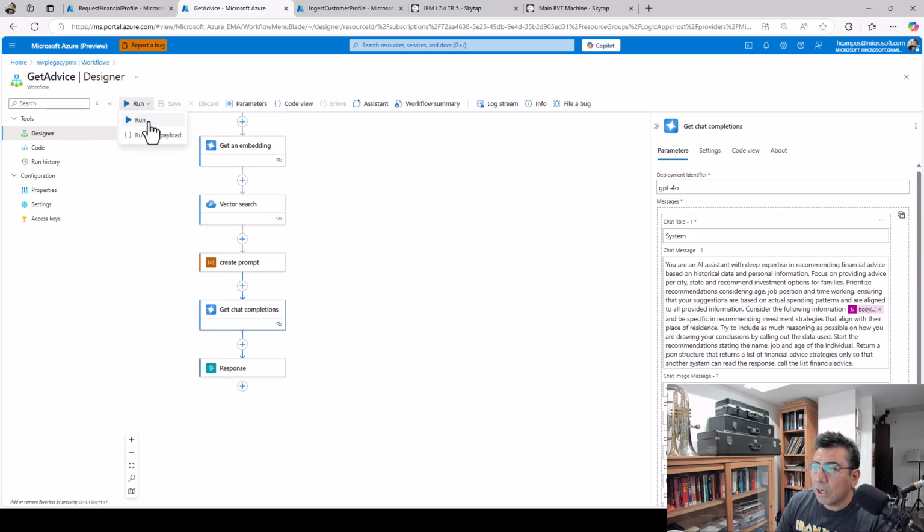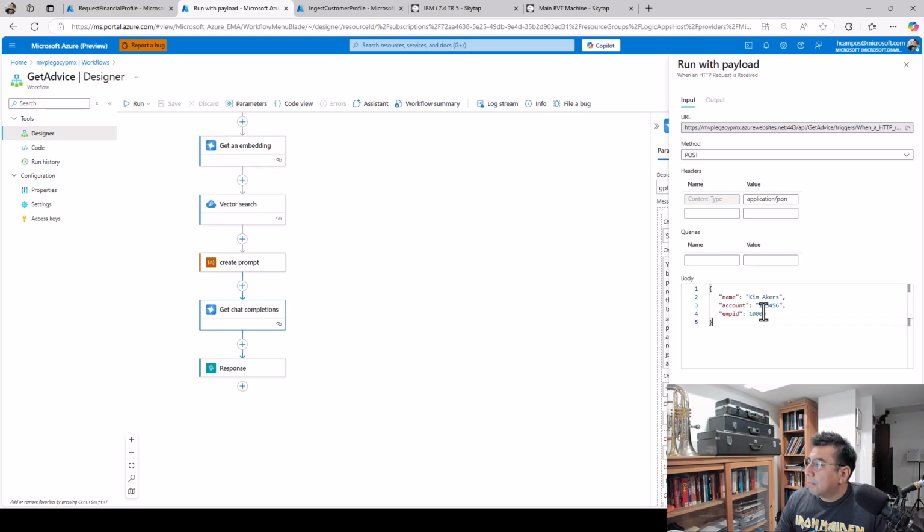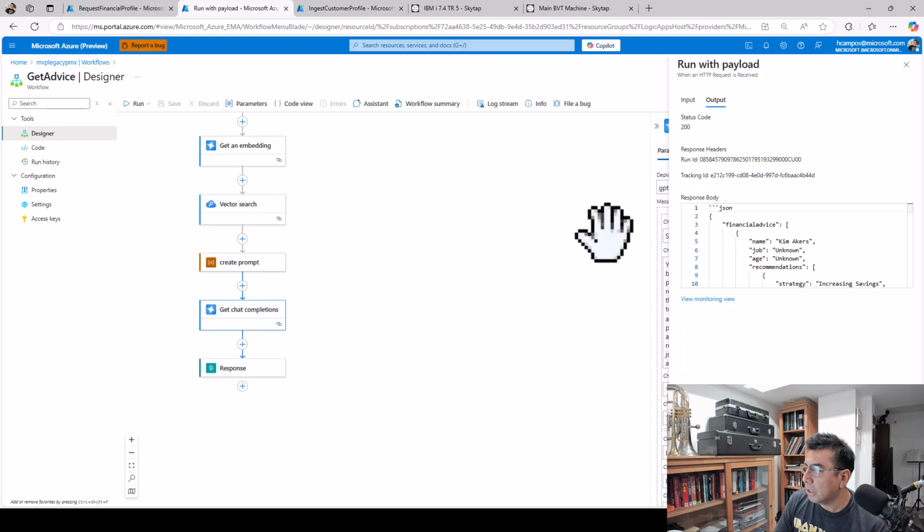So what I'm going to do now is run with a payload. I'm going to use the same payload. Let's see if this works. What does it bring? The whole idea of this is that it will run and consolidate. It will do a vector search in the Azure Search index, and then it will get the advice. And this is the advice.